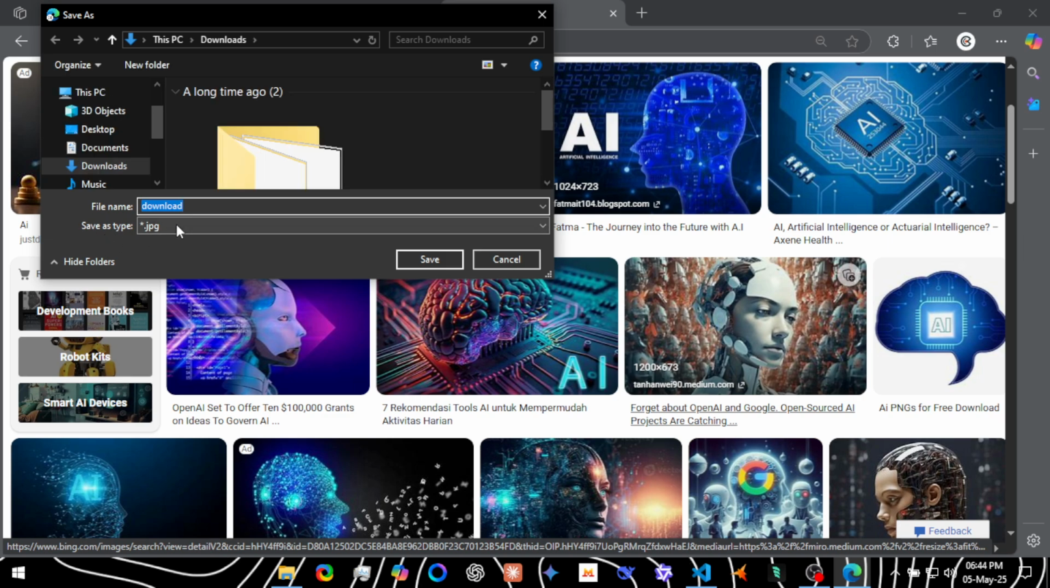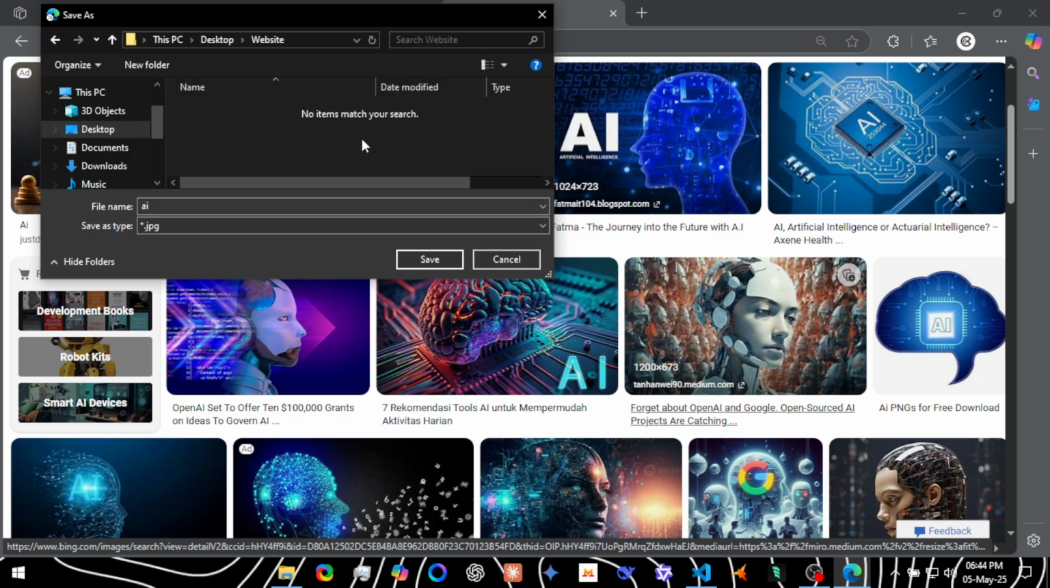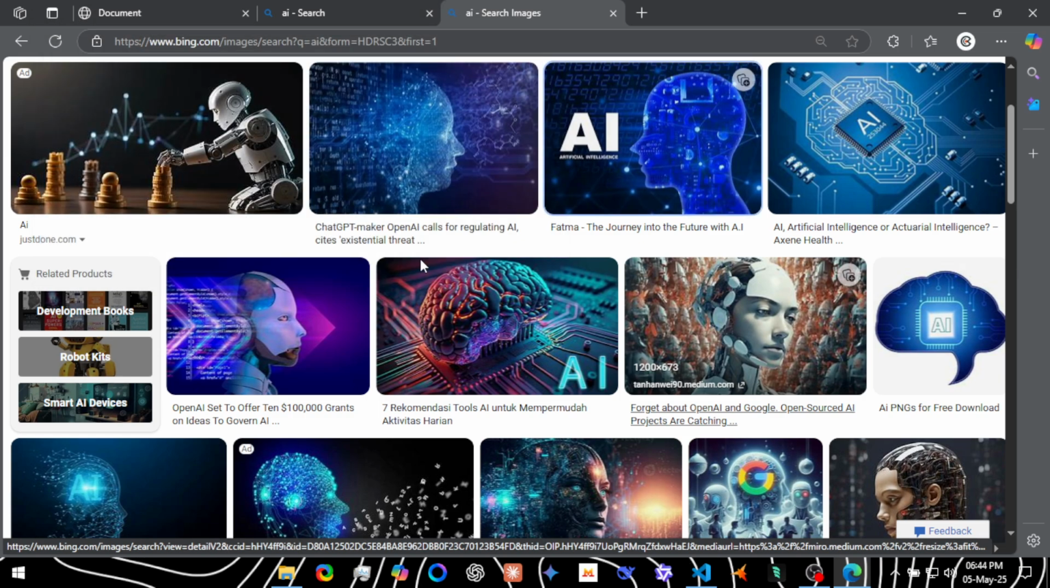Make sure the save as type is a JPG, JPEG, or a PNG. We do not want anything else. JPG, PNG, or JPEG. So this is okay. File name, I'm just going to name it AI to make my job easier. Then I'm going to click desktop. My desktop, then I'm going to click the folder I've just created named website. Then I'm going to click save.